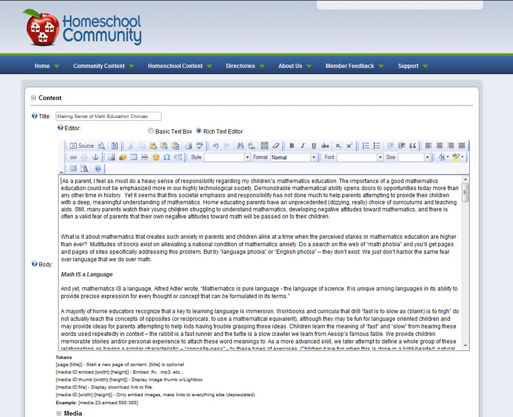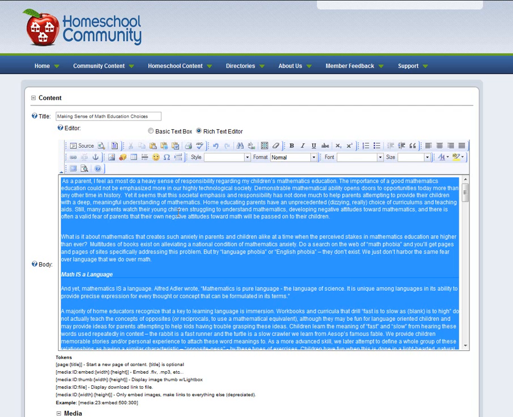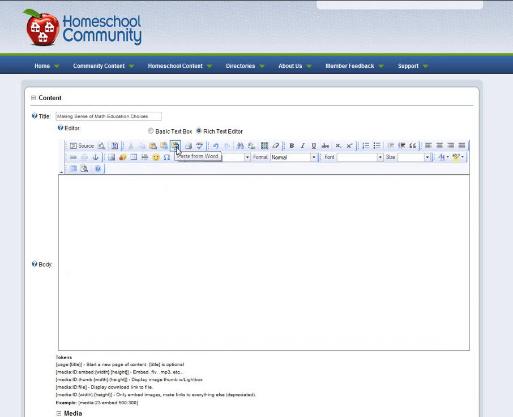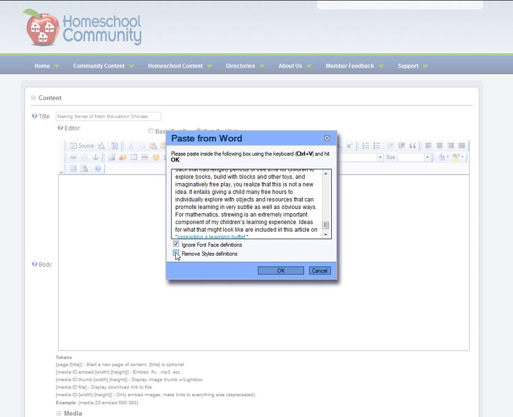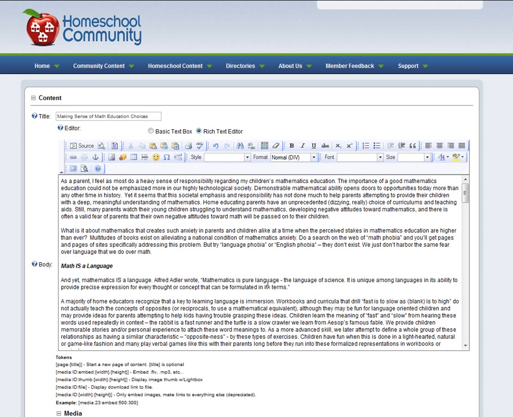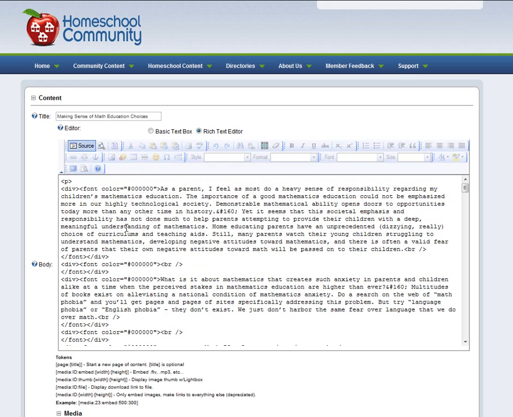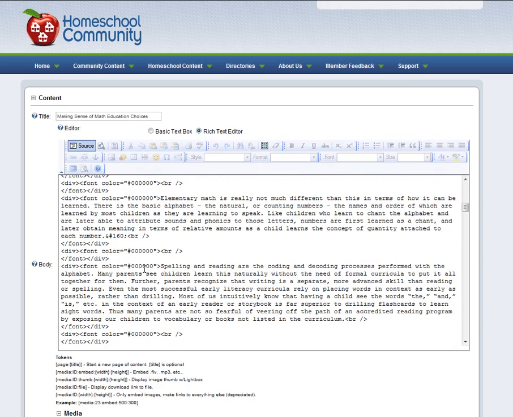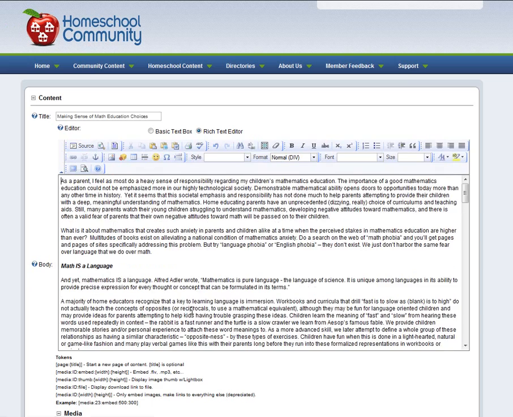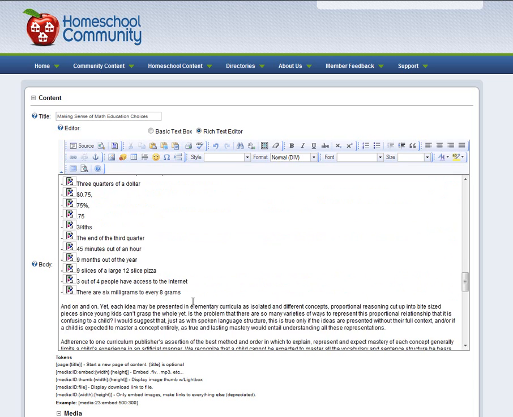So what I'm going to do is select all this again, and it's still on my clipboard. So I'm going to see how it formats it if I do the paste from Word option. Ignore font face definitions and remove style definitions. So let's see if that resulted in any help. So you can see it removed all of the Apple and font and the embedded styles, which still may not be perfect, but it's pretty close to being where we want it.